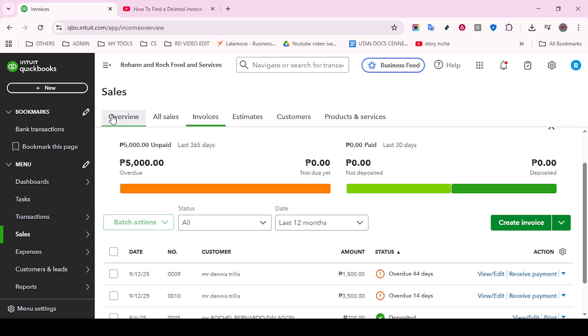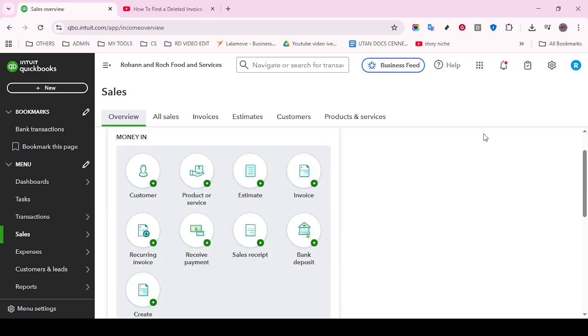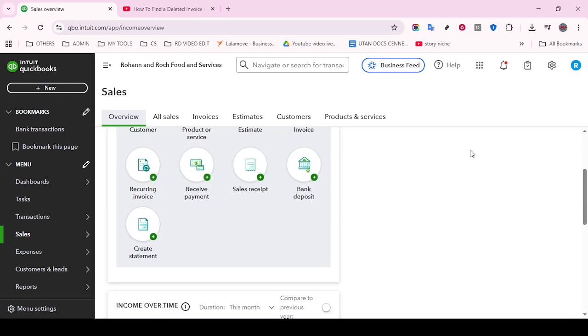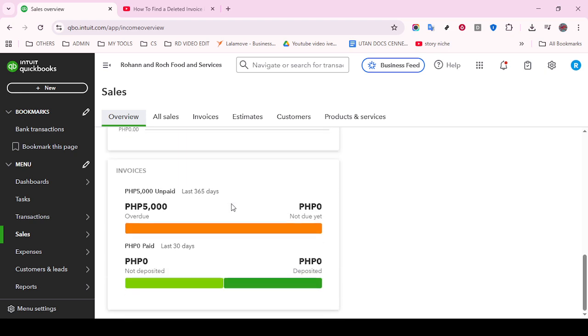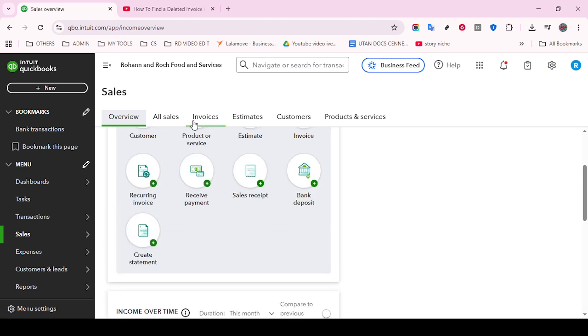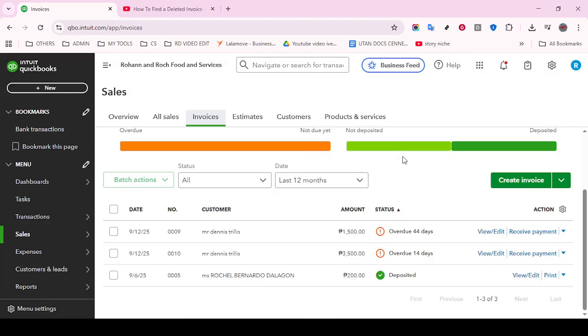First, log into QuickBooks Online. Once you're in, double check that you're in the correct company if you manage more than one. It's also a good idea to confirm you have permission to edit or delete sales transactions. If you don't, you may need an admin to adjust your access.